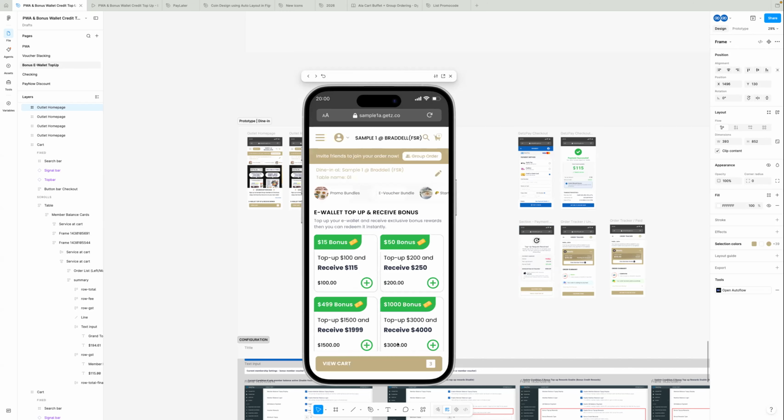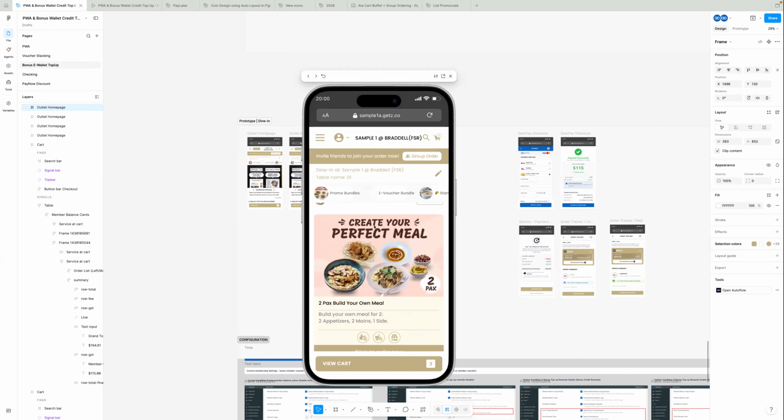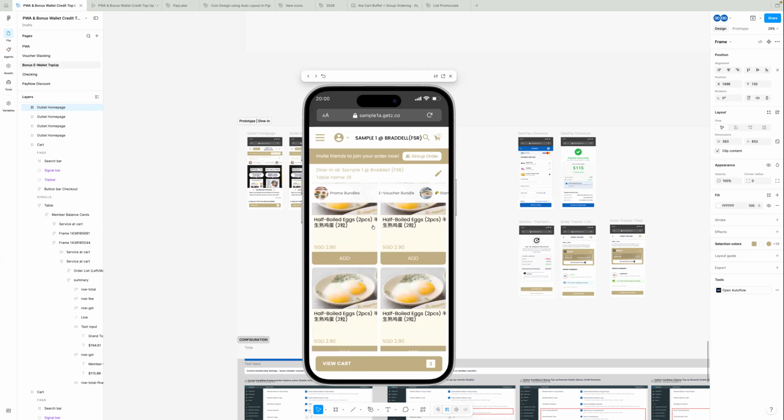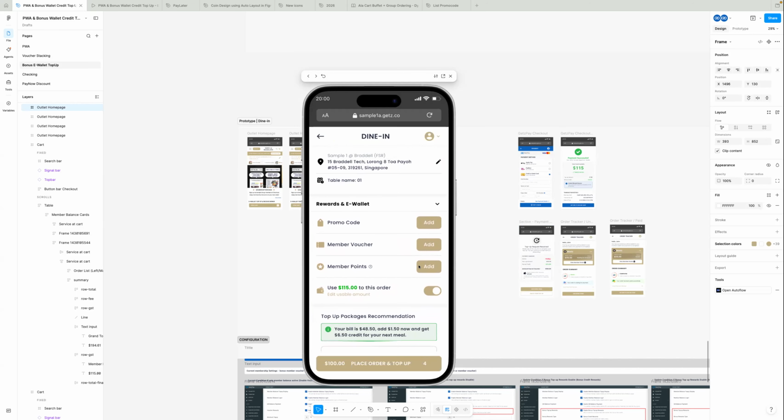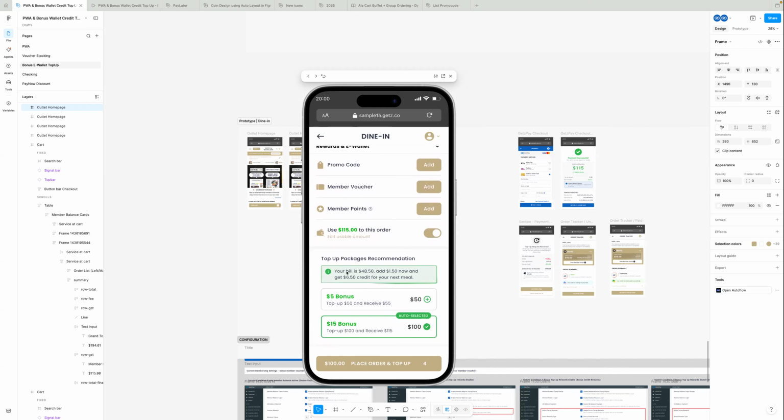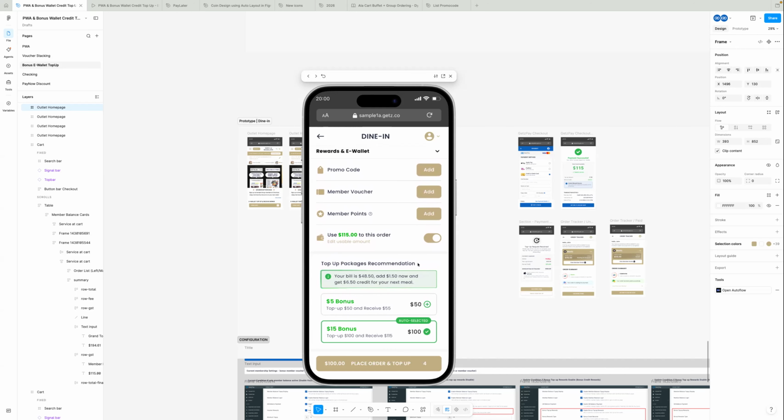If the customer clicks add more item here, it will display the online shop for adding items. If the customer adds 3 items in the cart, we will display the cart like this. Because they already logged in, we will retrieve the member balance here. And the recommendation, the animation.